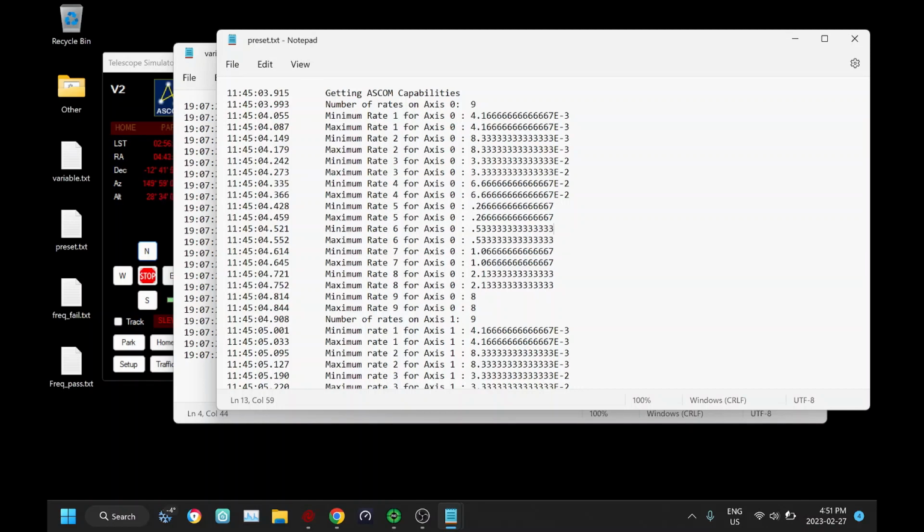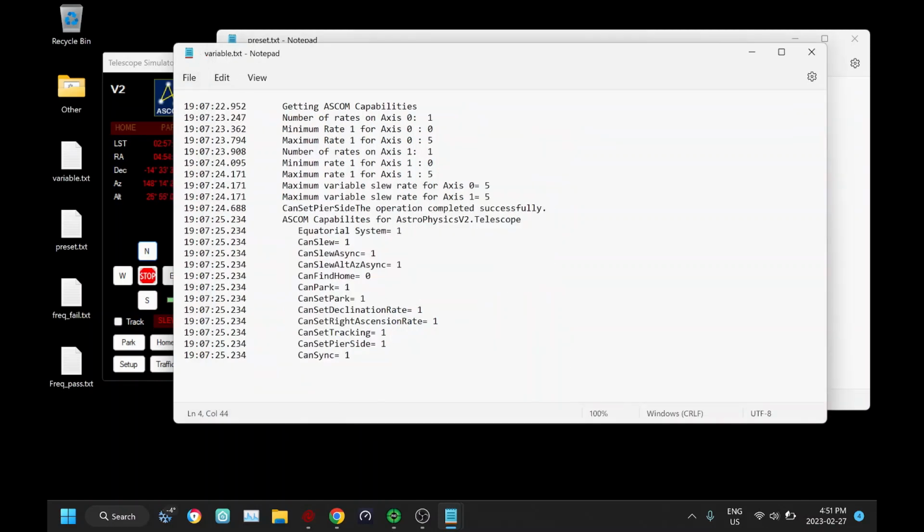And again, that's because this ASCOM driver only accepts a set of preset values for move axis. Whereas on the other one, I can tell it to move 0.45 because that is a value between 0 and 5. So that's the restriction that some ASCOM drivers have.